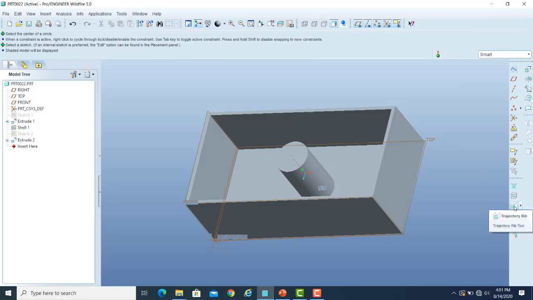What are ribs? Ribs are the direct editing commands in which if you have a line or a curve, that can directly be extruded as solid regions as thin features if it has a closed path in front of that particular curve which you have selected.